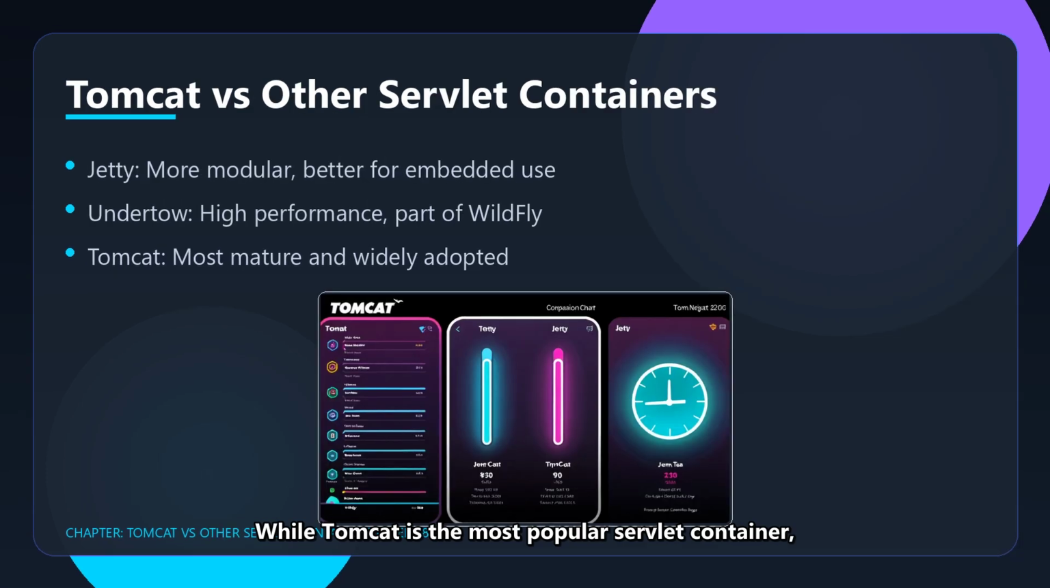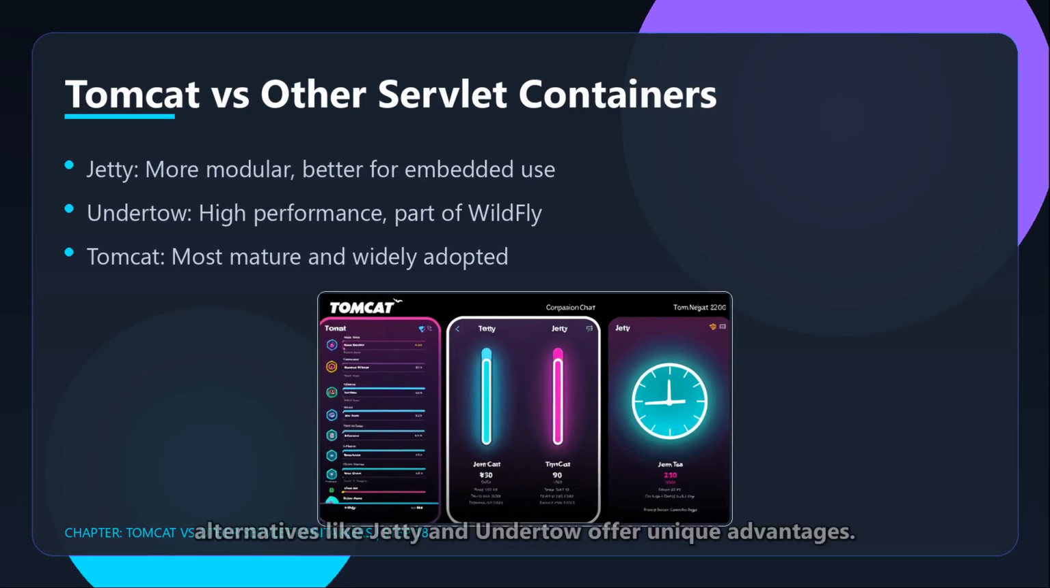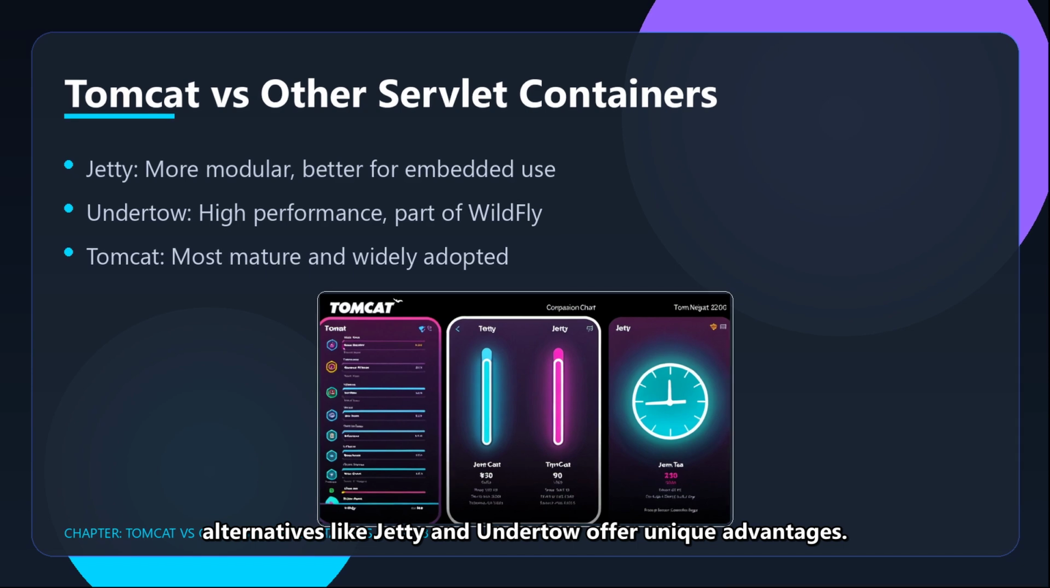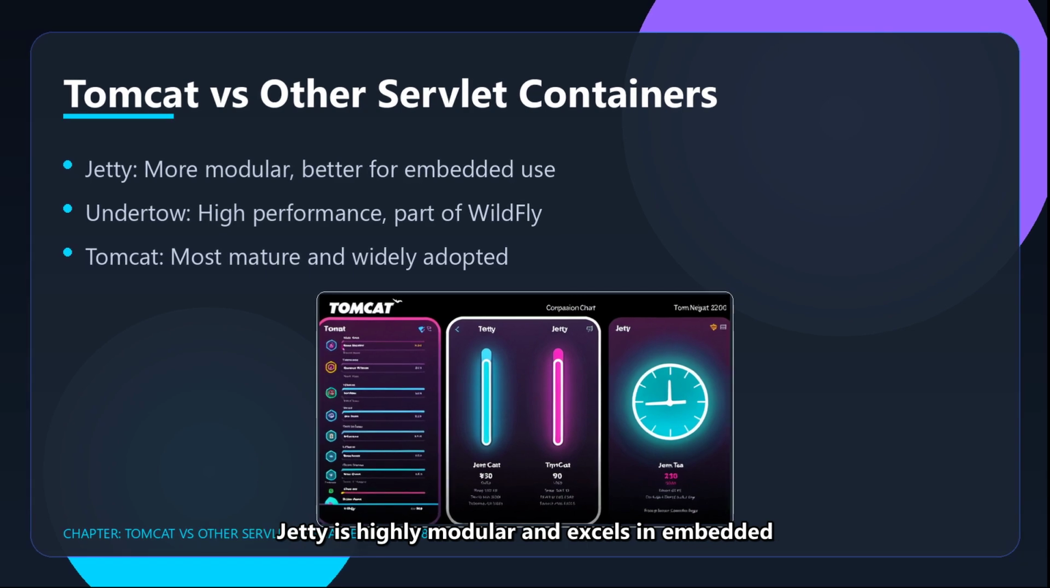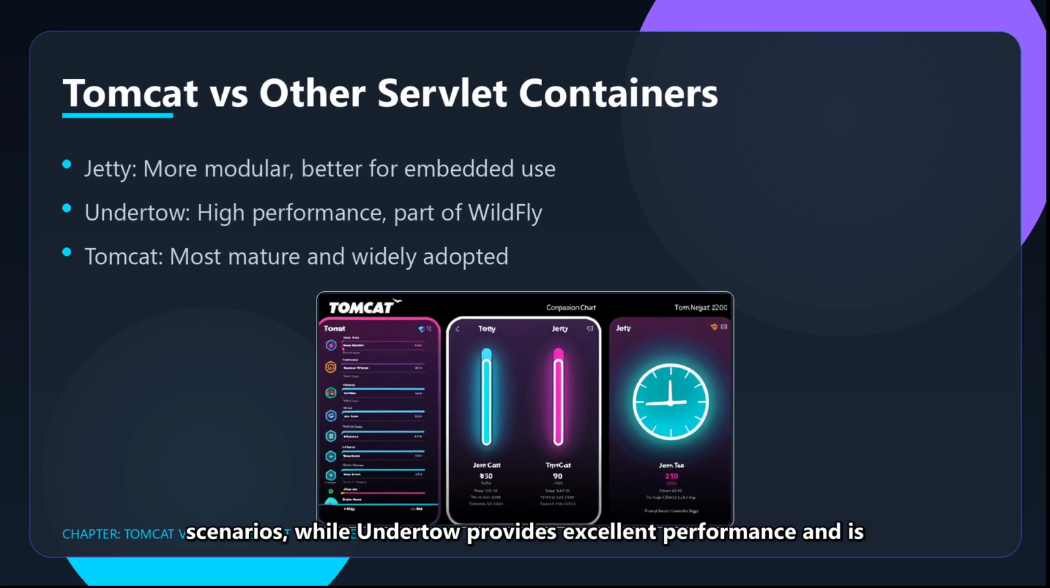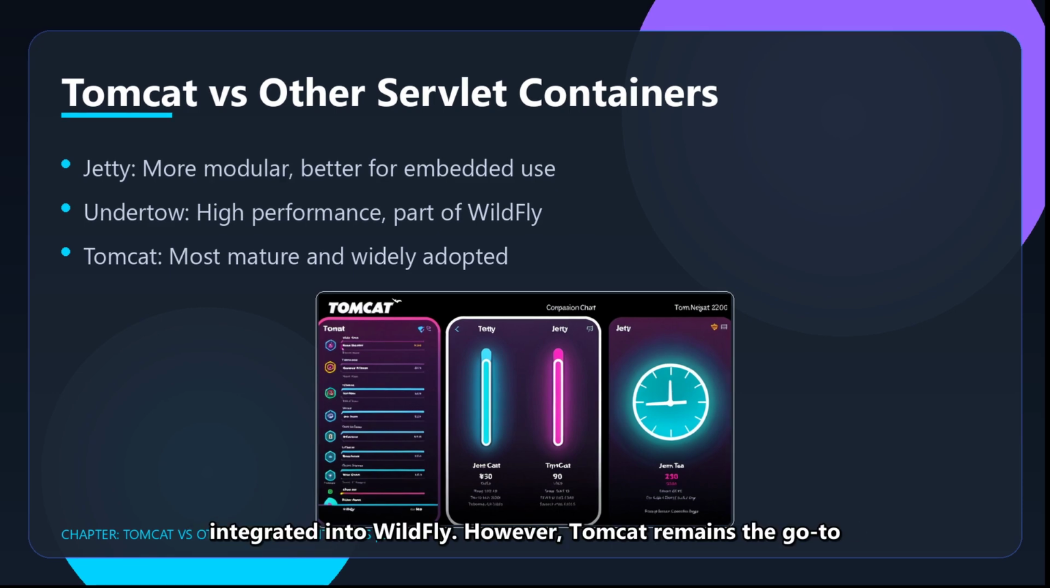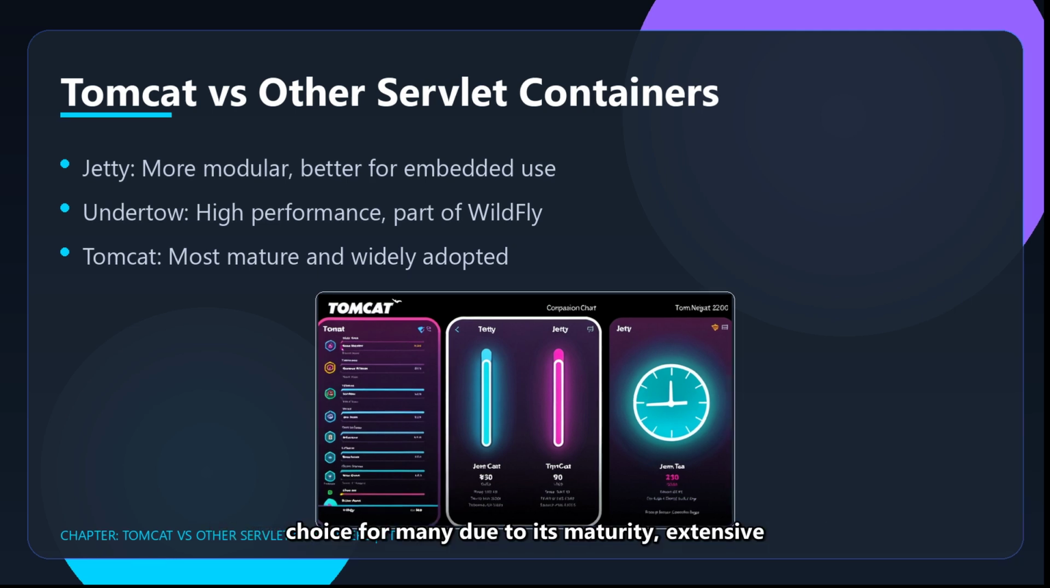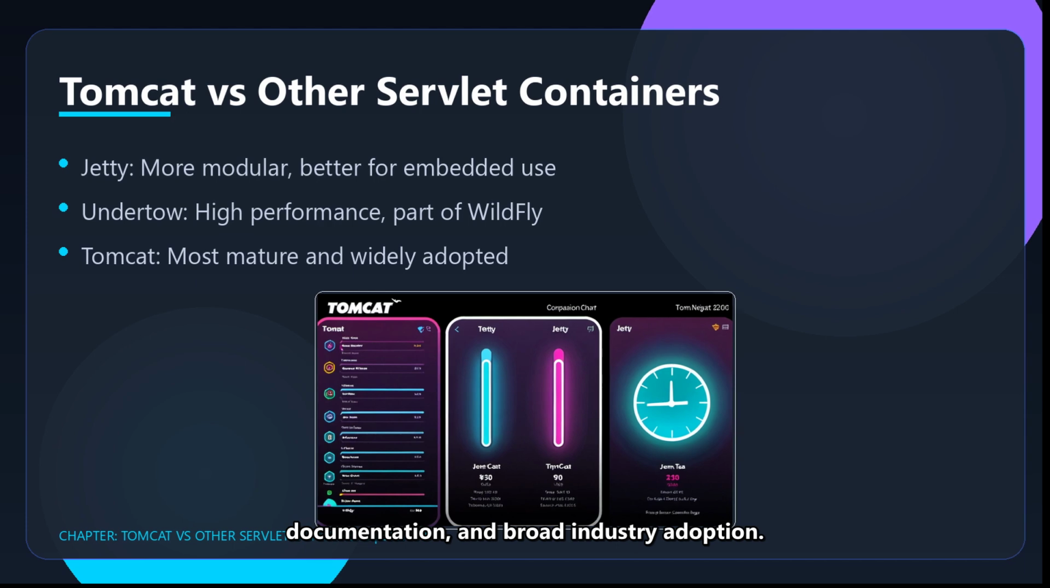While Tomcat is the most popular servlet container, alternatives like Jetty and Undertow offer unique advantages. Jetty is highly modular and excels in embedded scenarios, while Undertow provides excellent performance and is integrated into Wildfly. However, Tomcat remains the go-to choice for many due to its maturity, extensive documentation, and broad industry adoption.